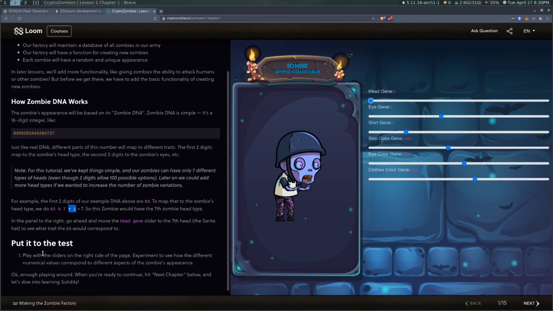All right, so we've already kind of played with this thing. You can see how these different values map to different kinds of unique zombies. Let's get started with the actual tutorial. So let's do a quick overview of what we're going to be taking a look at. And let me make this a little bit bigger.